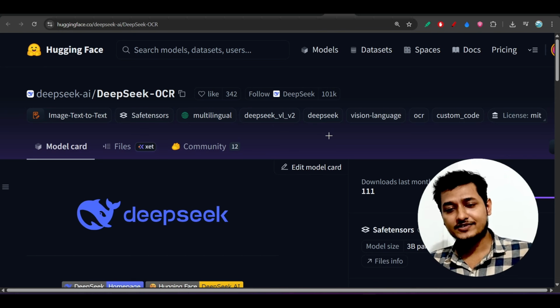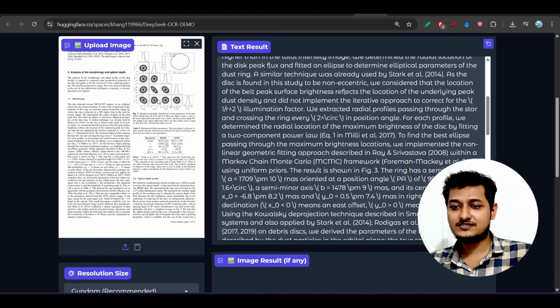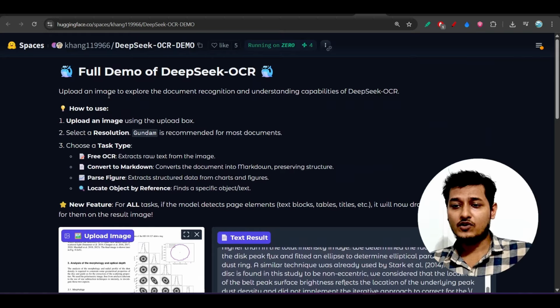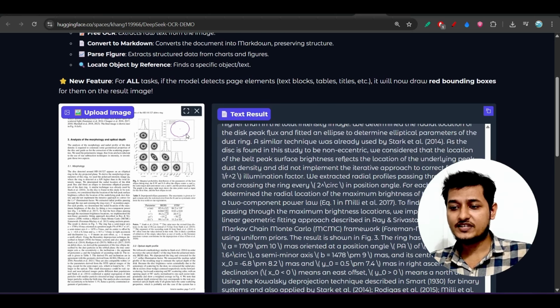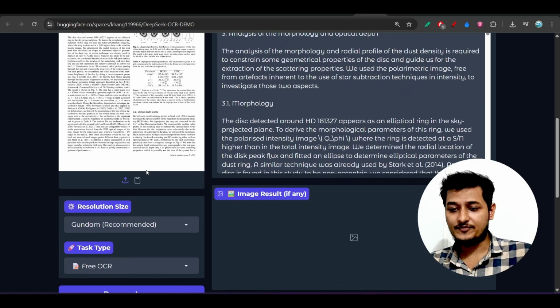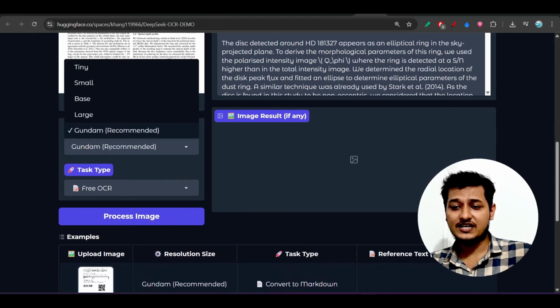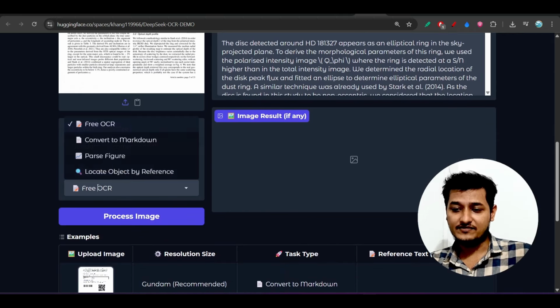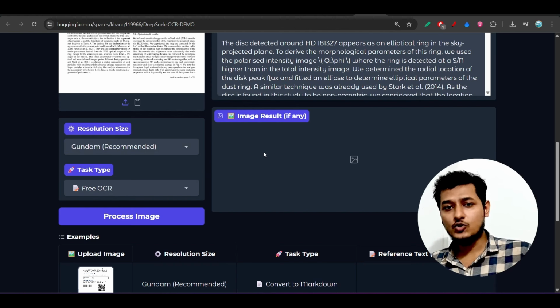Guys, DeepSeek has released another new model, which is the DeepSeek-OCR. Basically, it is a document parsing model, meaning image to text, and here you see that this is the Hugging Face space for using this DeepSeek-OCR. On the left hand side you upload the image, and here you will get the text from this image. There is a resolution size also, and there is a task type. And the thing is, is it good? My recommendation is that it is not that much helpful.